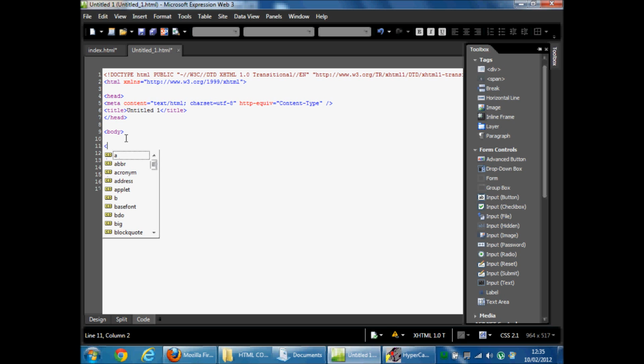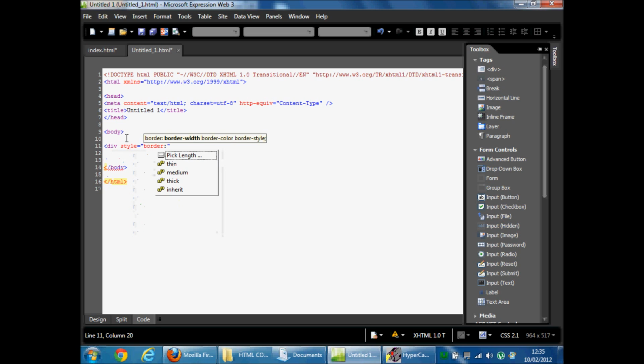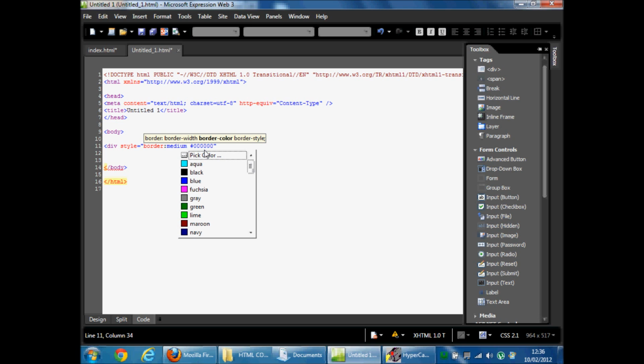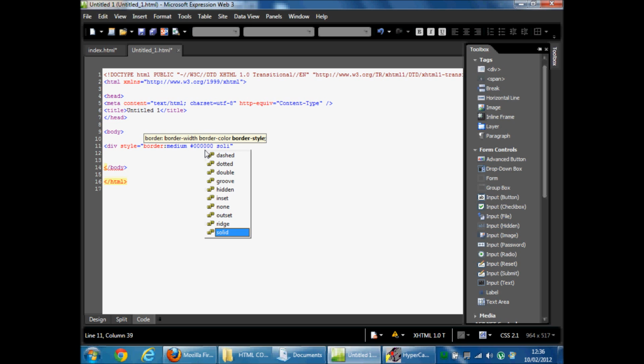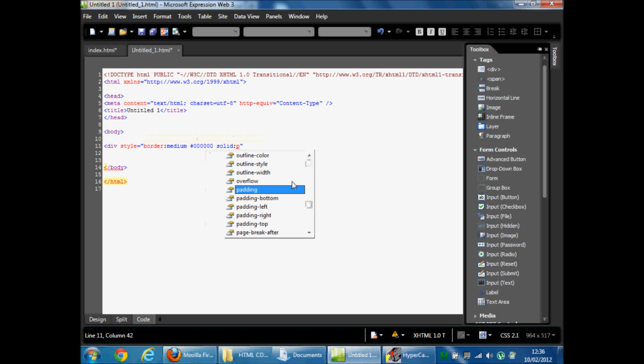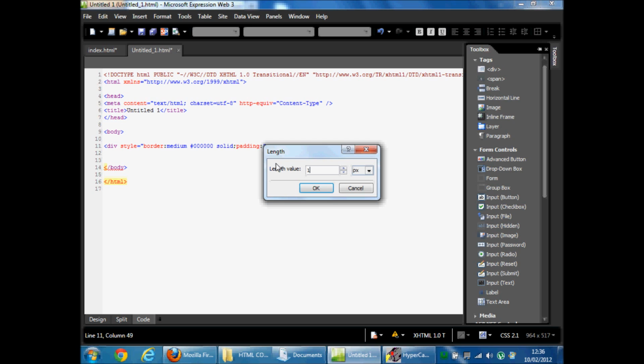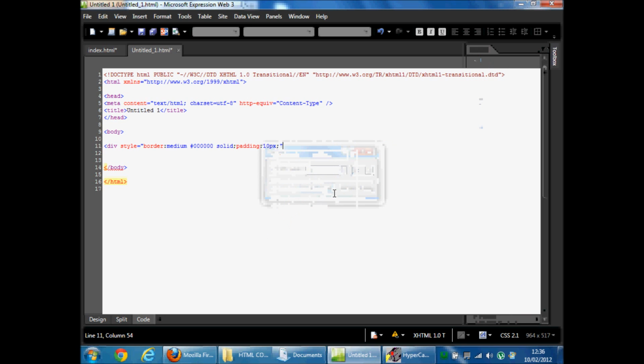You're going to do div style equals border, which is thin. I would recommend thin or medium, if you want a shadow, bigger shadow, and we want it flat and solid. And I'll make the padding 10 pixels. Now you've got the div.